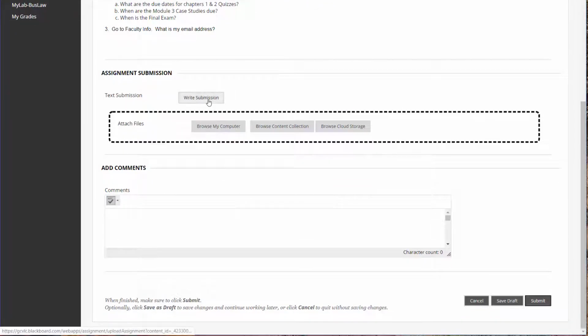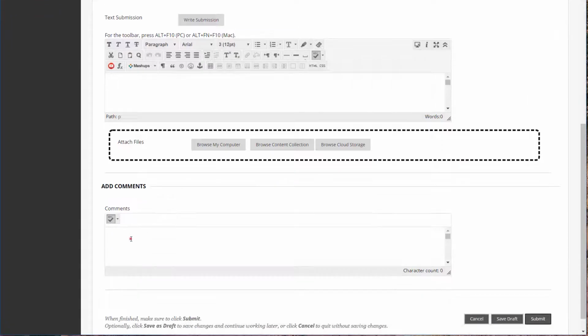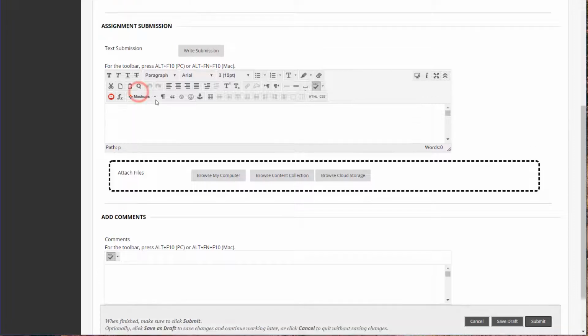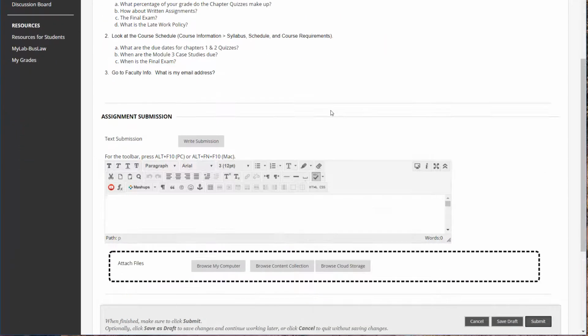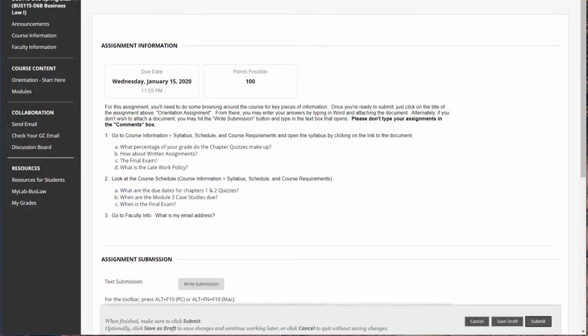You can also type directly into Blackboard if you want to. I don't recommend it, but to do that you would click the write submission button and you type in there. You don't want to type in comments. The reason I recommend students don't type directly in Blackboard is if your browser crashes or your internet crashes or if Blackboard crashes, you will have lost all the work because it doesn't auto-save. So it's a lot better idea to type in some kind of word processing software that'll save your work in case something goes haywire.